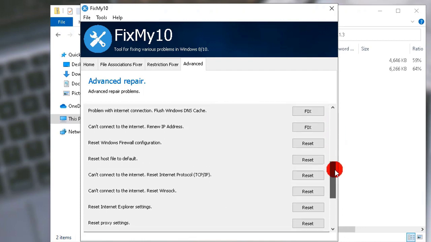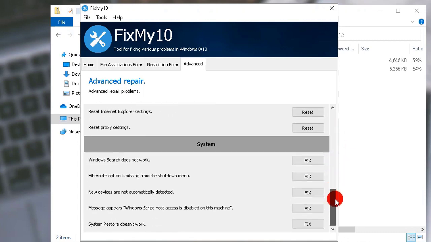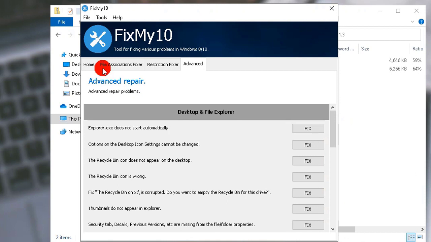Also internet and connections, system, there you have it.